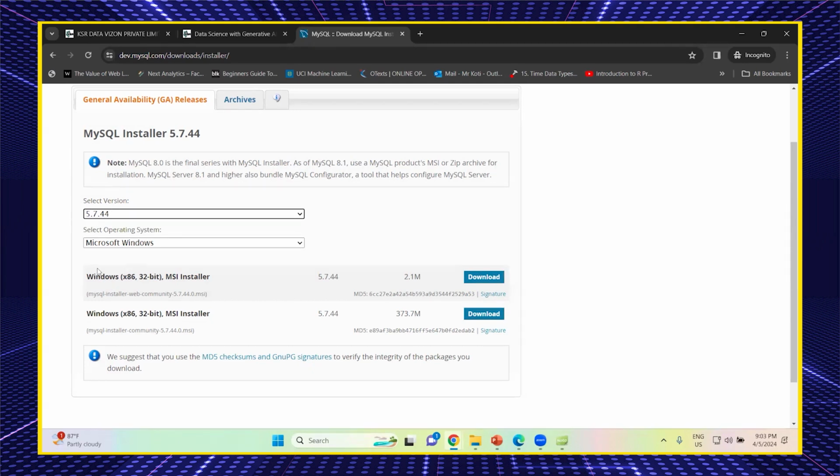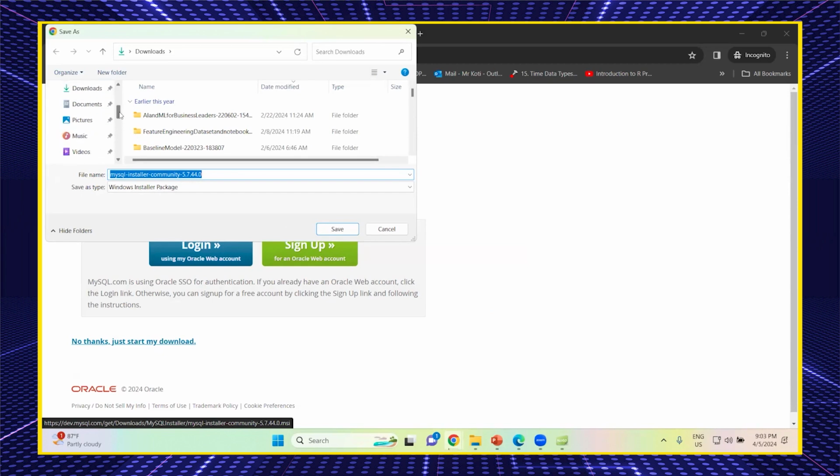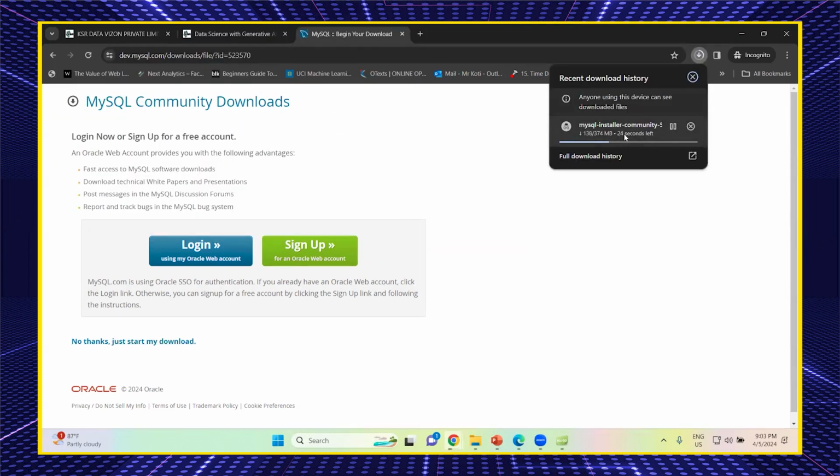And you can see here the 32-bit MSI installer, MySQL installer community 5.7. You can go with that and download. No need to sign up, just click 'No thanks, just download'. You can check in your downloads. Almost downloaded.